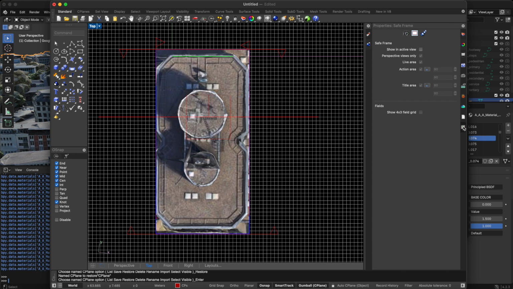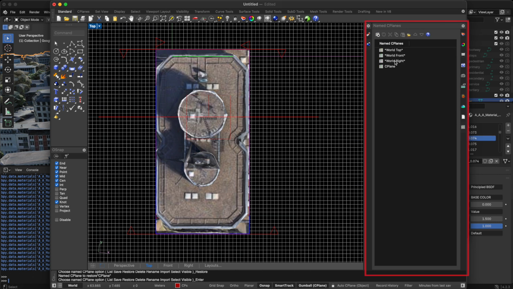Then we use our clipping plane collection to create the other C-planes. Write named C-planes in the command line and a toolbox will open at the right. In this toolbox you'll see all the named C-planes you have.